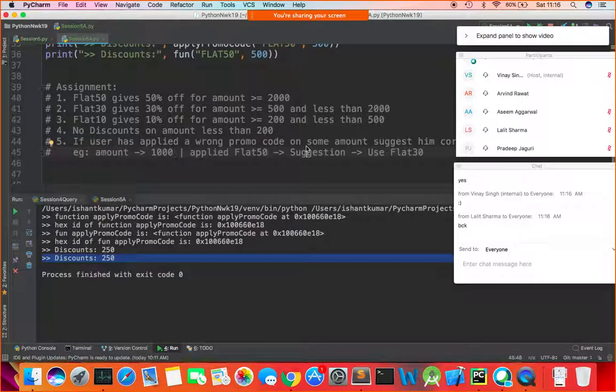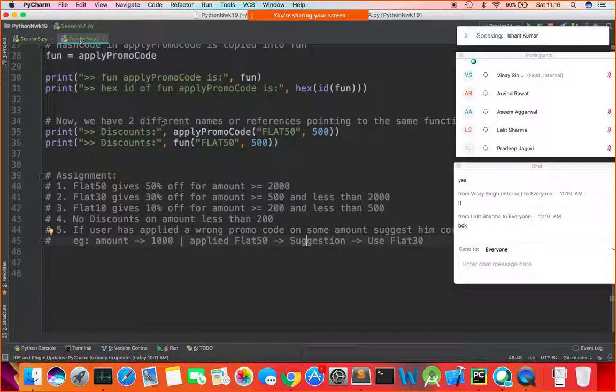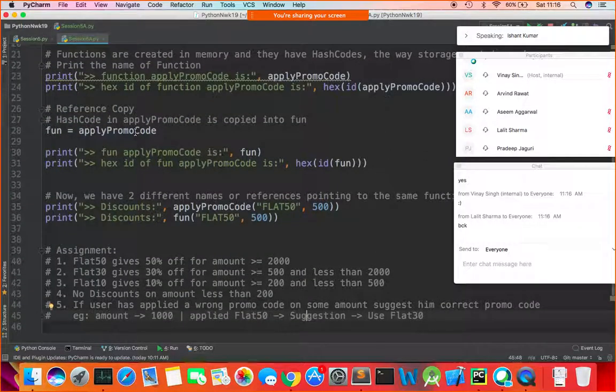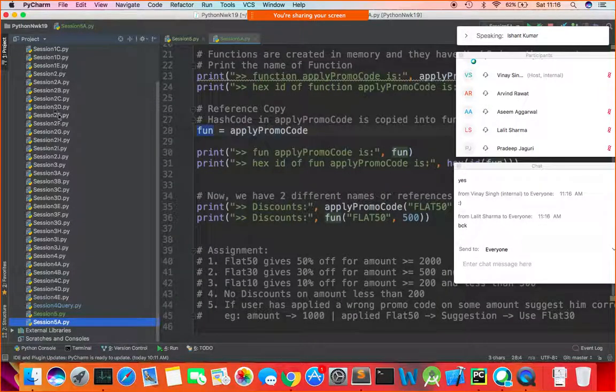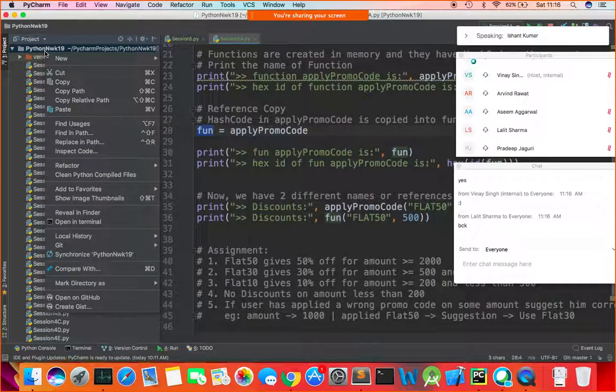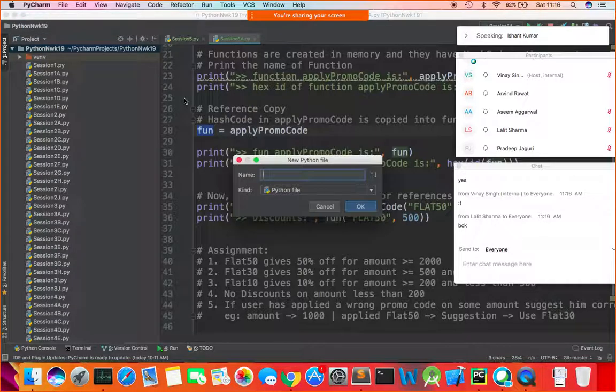Guys, before jumping to the break, we did see what is a function and how you can create it. So, what exactly is a reference when it comes to the function name? We get to see the hash code. So, we can copy the reference in some other name and use the other name to execute the same function as well. Now, I'm going to create another Python module or Python file.